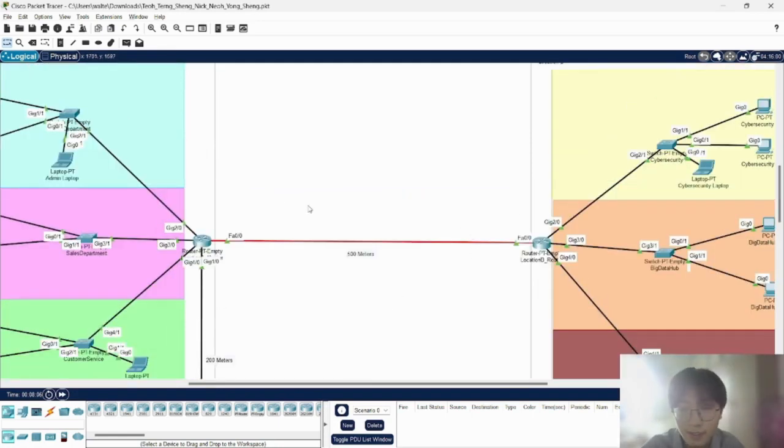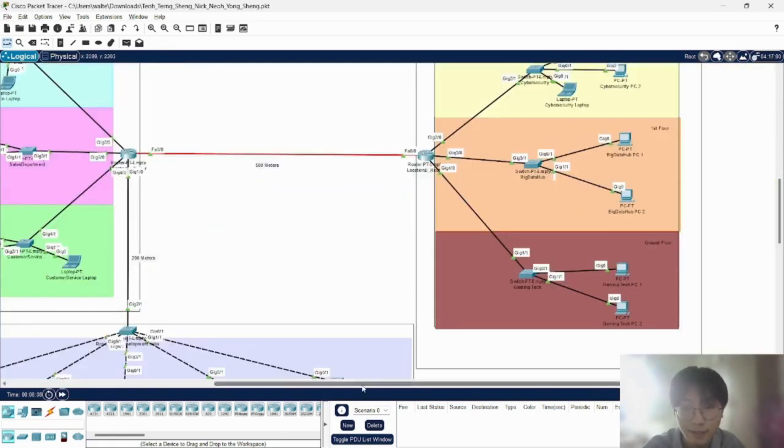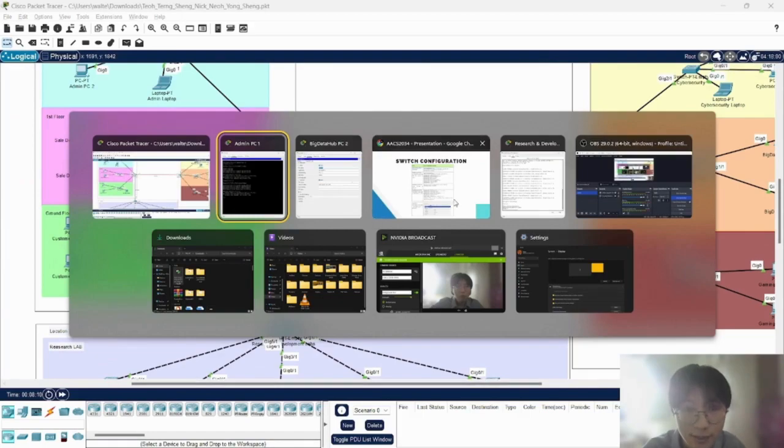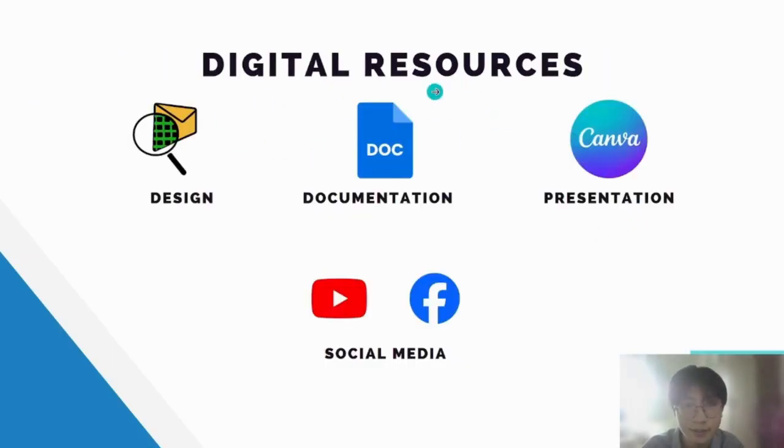So this will be it for my network topology. Here are our digital resources, and this will be all for my assignment. Thank you.